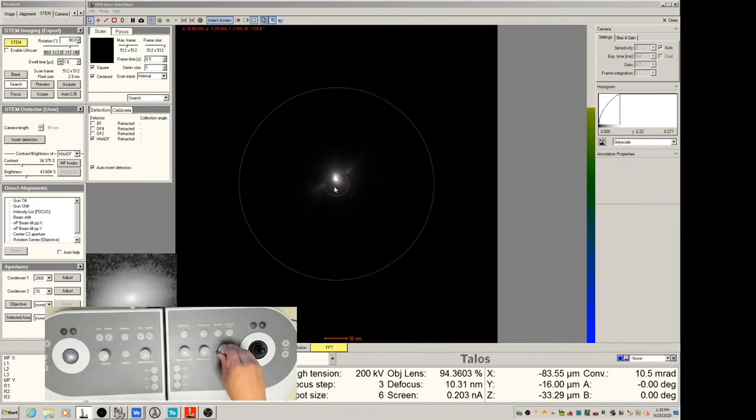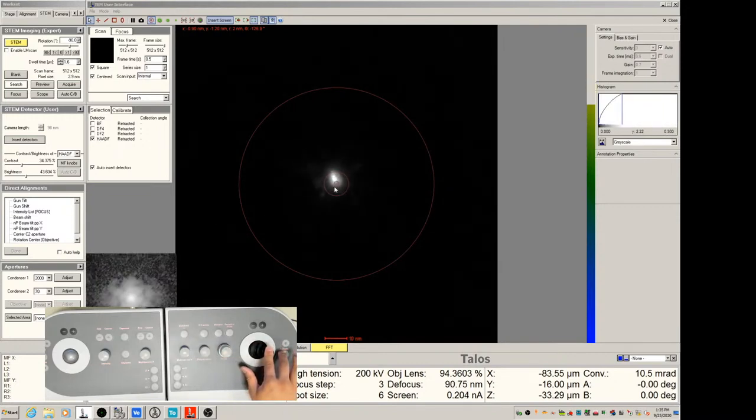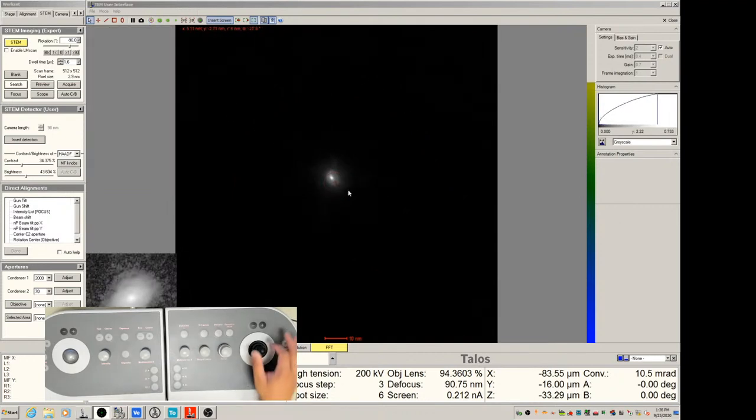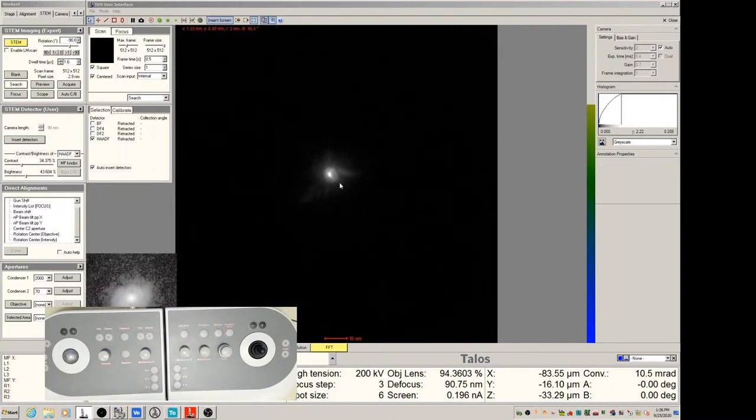And now let's take a look at here. So we can see a bright spot and a shadow. I can get rid of the screen marker so we see it more clearly. So now we see a bright spot and a shadow. And if you look at it carefully, the bright spot is not right at the center of the shadow. That tells us the beam tilt is a little bit off.